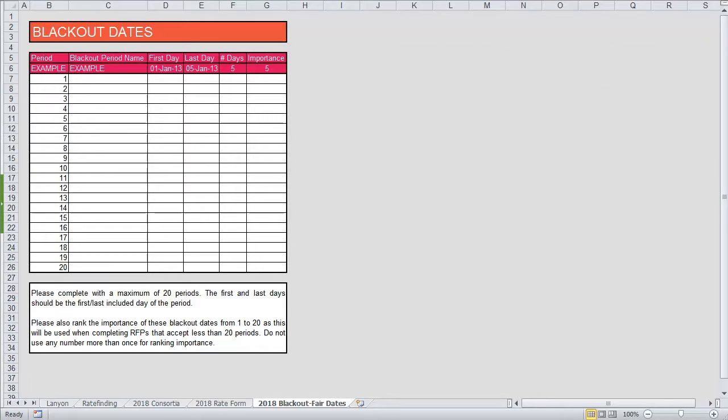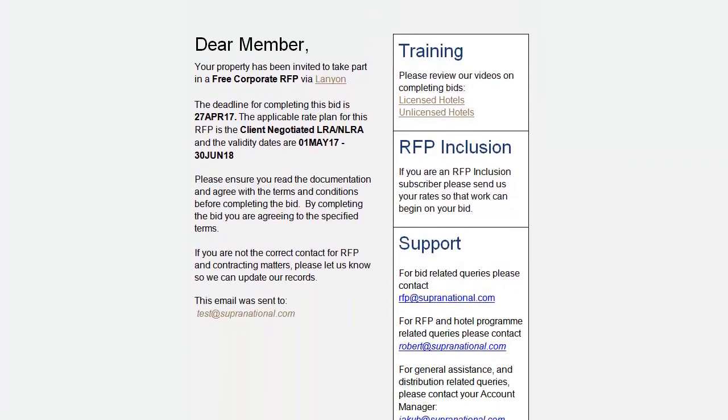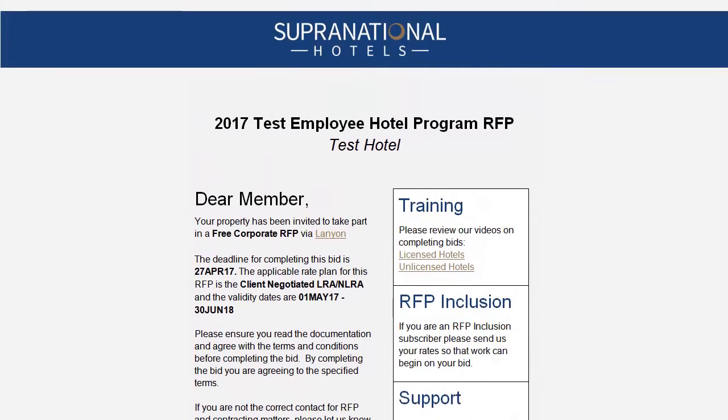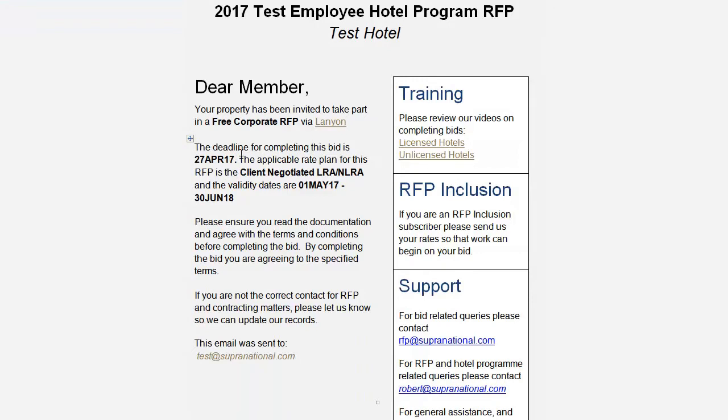So the next thing we'll have a look at is, what do the invite emails look like when you receive them from Supranational Hotels? You'll receive an email like this, and this has all the details about your invitation to an RFP. So up at the top it will have the name of your hotel. It tells you what kind of an RFP it is. So in this case it's going to be a free corporate RFP in the Lanyon system. It gives you the deadline date for completing the bid, which is the 27th of April.